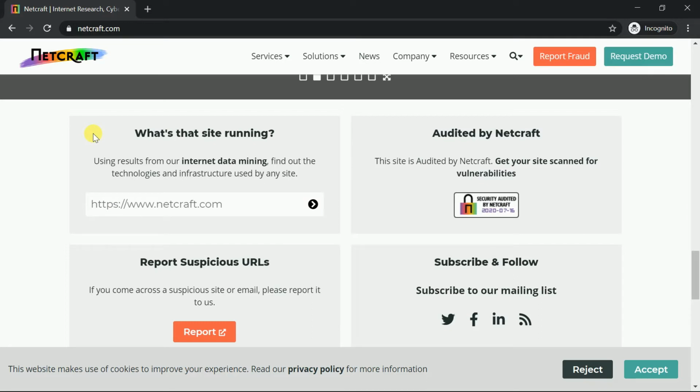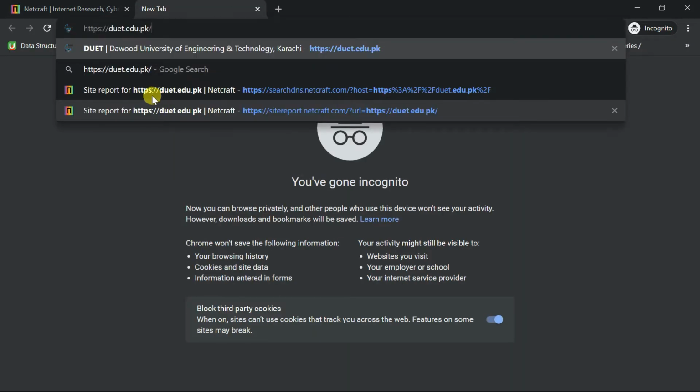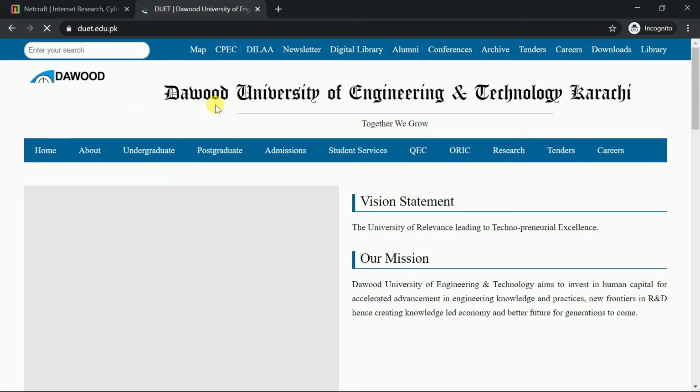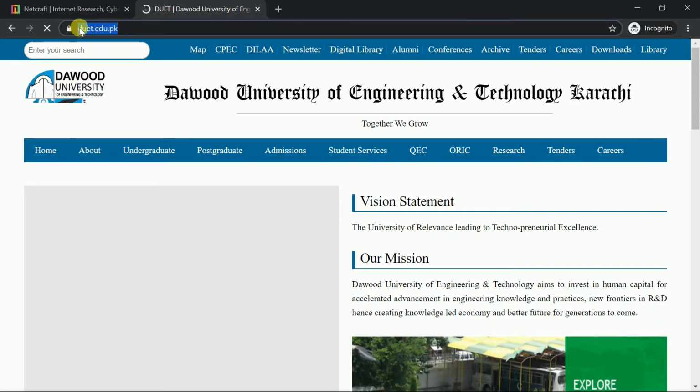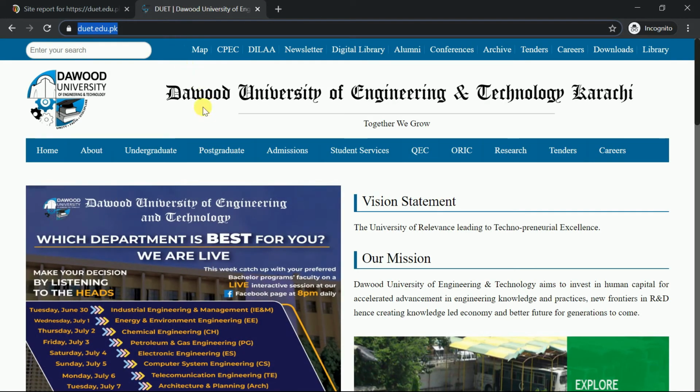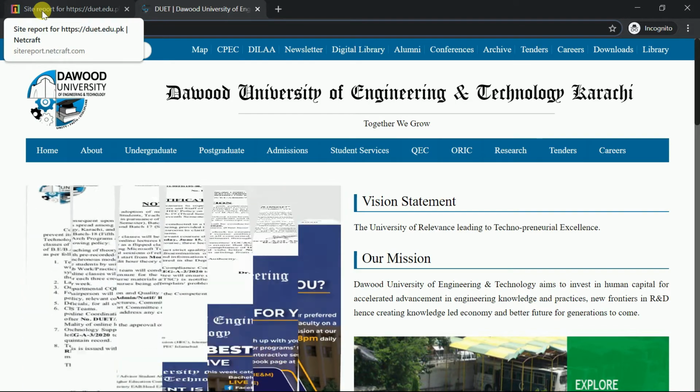Okay, for demo purposes, I'm just going to use a college website here. Let me show you the name of the college. So it's some university in Pakistan or Karachi. I will copy this URL, get back to Netcraft, and paste it here. After that, you just have to click here. Remember that I'm not doing any harm to this website. I'm just trying to collect information regarding the underlying technologies. I'm not doing any kind of attack. It's just the information gathering process.